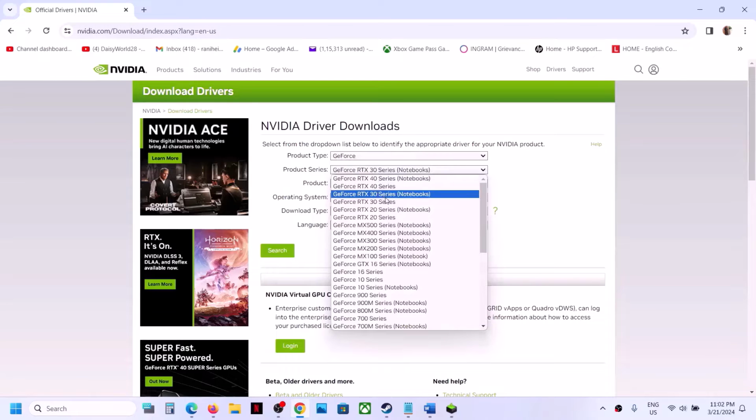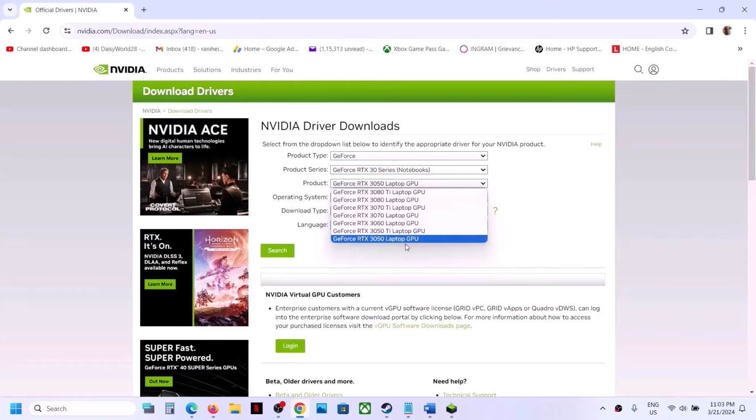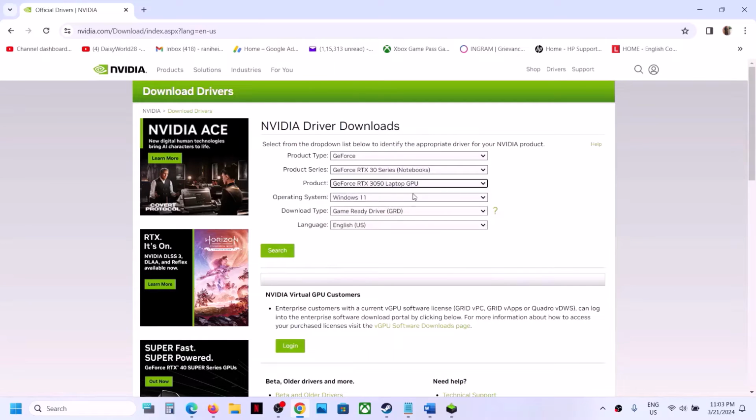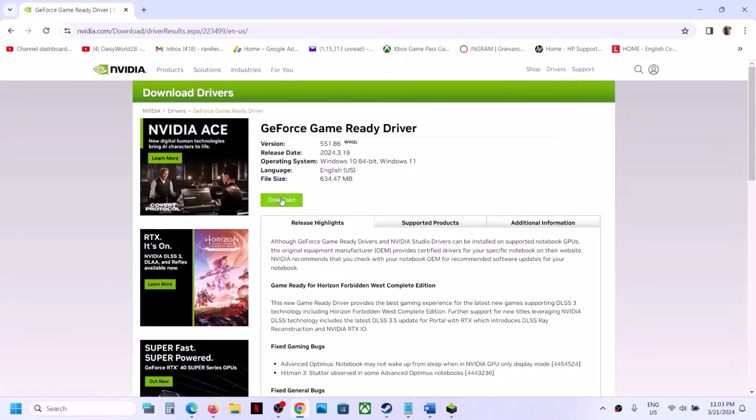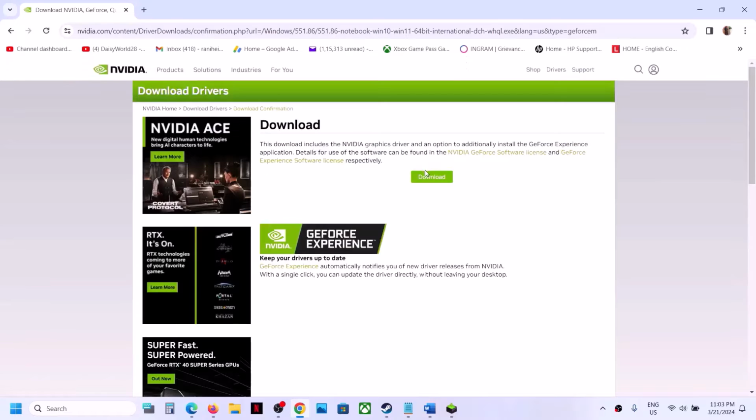Select your product type, then select your series. In my case, it's 30 series. Make sure that you select your series and then select your graphics card over here. And then if you have Windows 10, select Windows 10. If you have Windows 11, select Windows 11 and then click on search and then click on download, and then click on download once again. And once the download is complete, run this exe file.